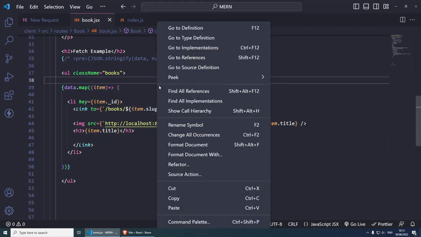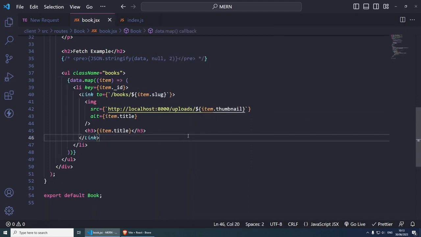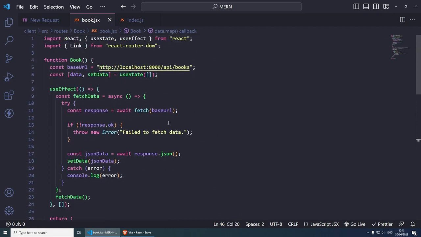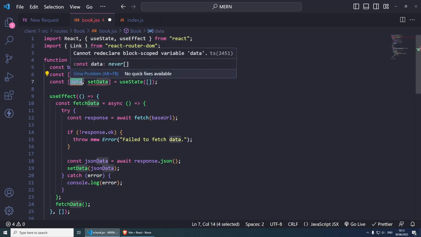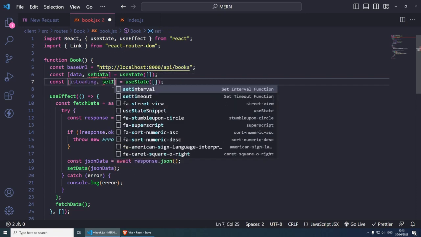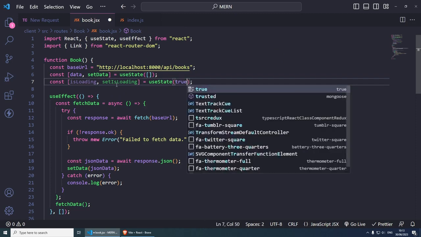Okay, let's tidy things up. So right click, format document. That looks a lot better. And let's make this a little bit better. So for example, we can set a loading state. Here where we have the data, we can create one more. And this one is going to be isLoading, and then we can put setIsLoading. And then the useState is going to be set to true as default.